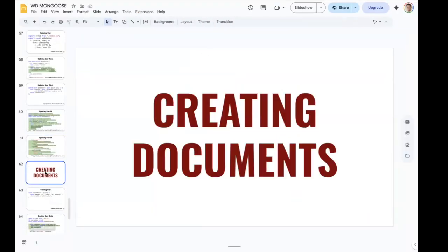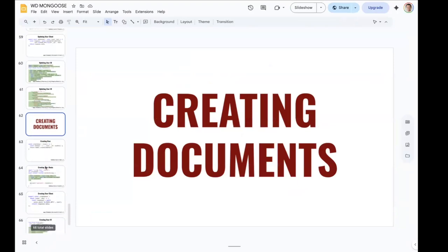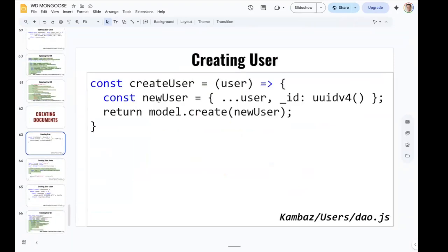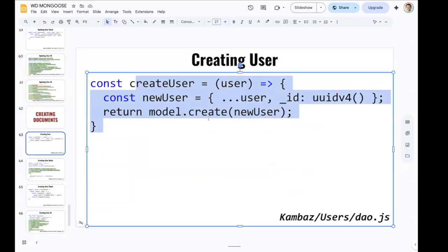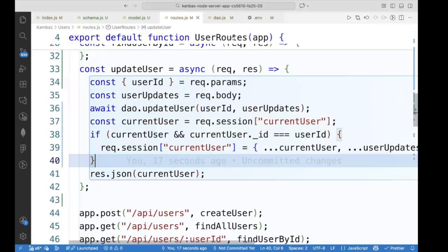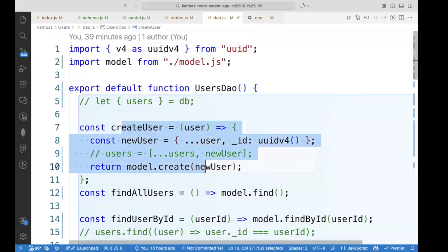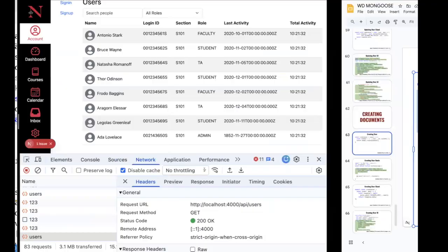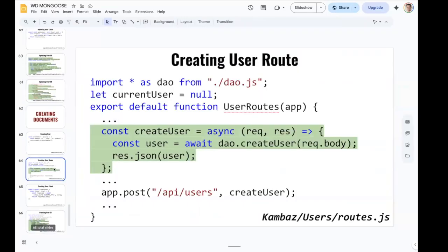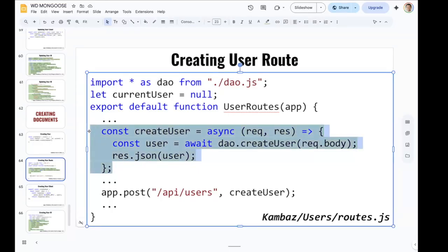How about creating new documents? Again, that's one of the common operations. All right. So I think we have this DAO create user. Let's see, the DAO, yeah, create user. I think it's the same implementation. And now in the route, we are going to call the DAO create user with whatever you pass from the user interface. And once it's inserted, I will send you back this one user that you can add to your array of users.